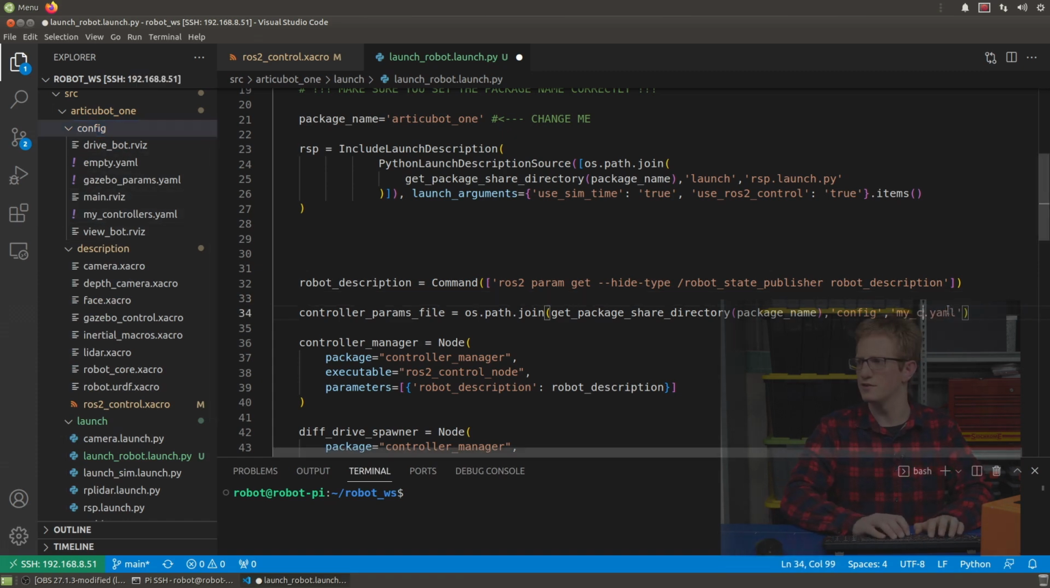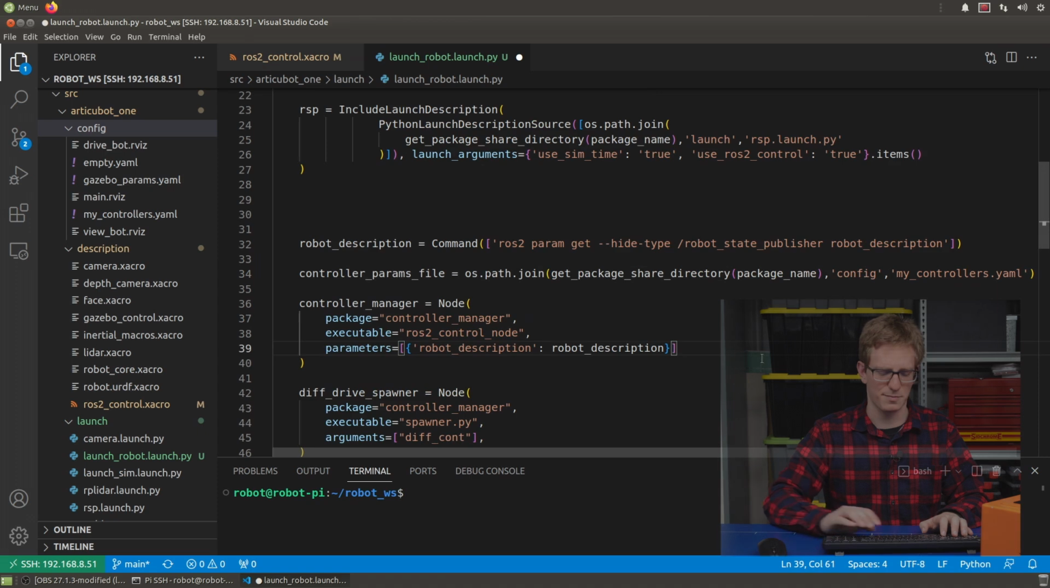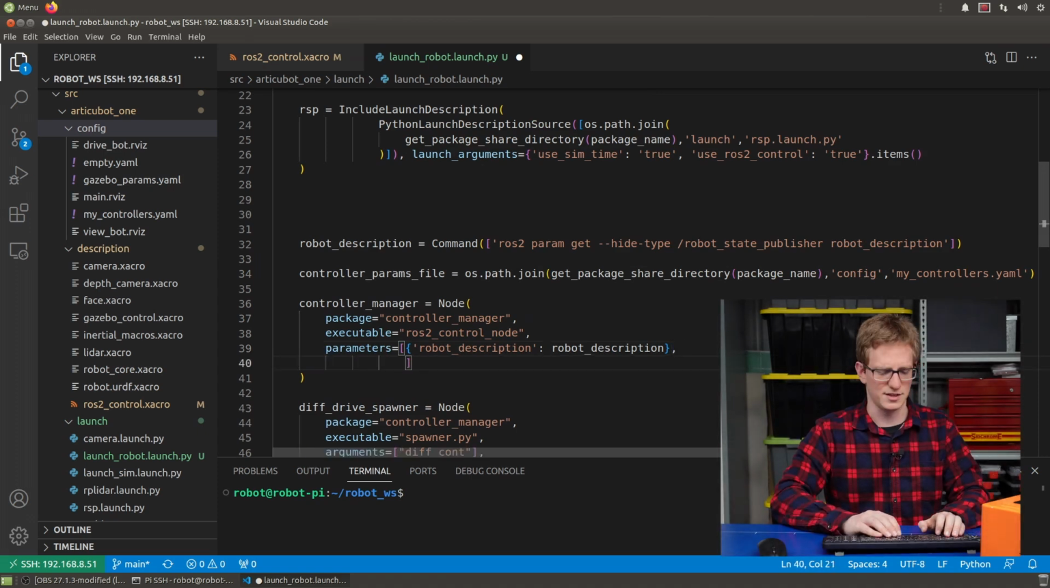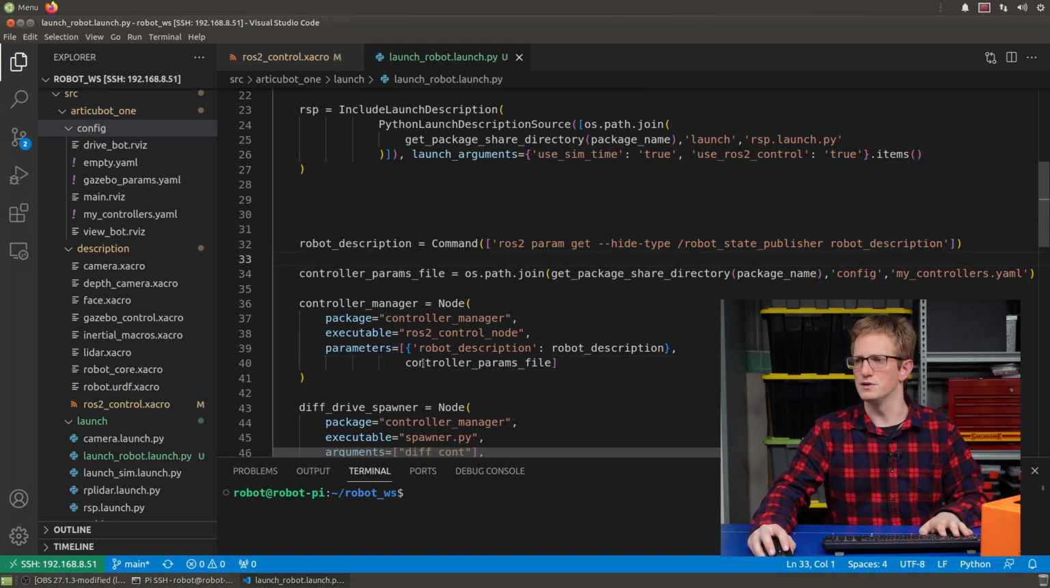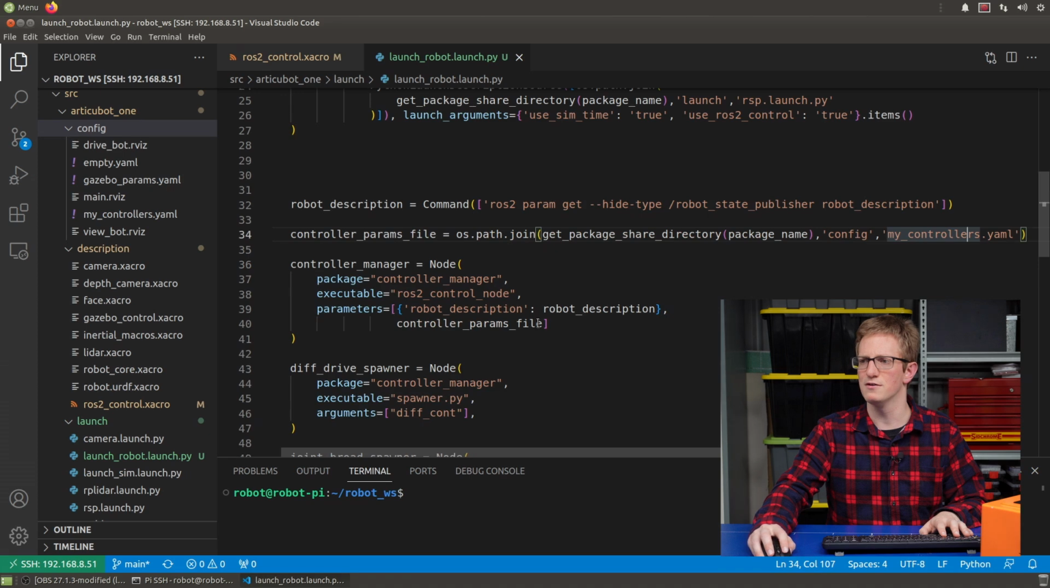And then what we can do is just pass that straight into the parameters here. So controller_params_file. So it's going to launch a ros2_control_node. It's going to set its robot_description parameter to whatever the output of that is. And then it's going to take whatever other parameters we've specified in this YAML file and shove them in there as well. Hopefully that makes sense.